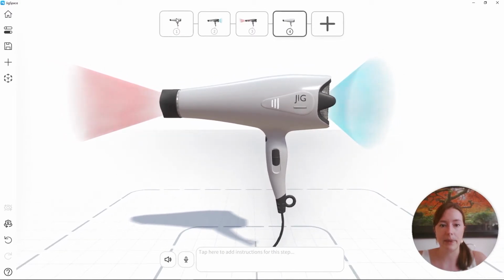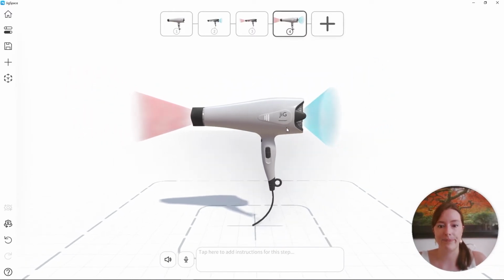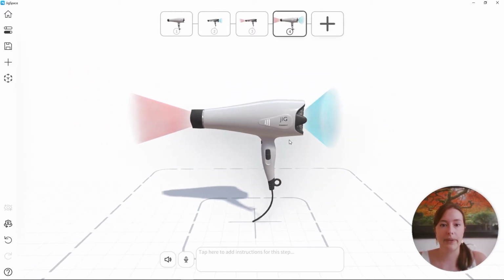And now when I go from step 1 to step 4, you can see that it looks like the hairdryer has turned itself on. Now another thing that I want to add in to add some realism to my scene is a sound effect. So if I go down to the instructions panel here, you can see that I have the ability to record as well as add in sound effects. If I hit the record button and I speak into a microphone, I'll be able to save that recording on this step. So it's a great way of adding in further information or instructional guides. In this case, I'm just going to add in the sound effect.